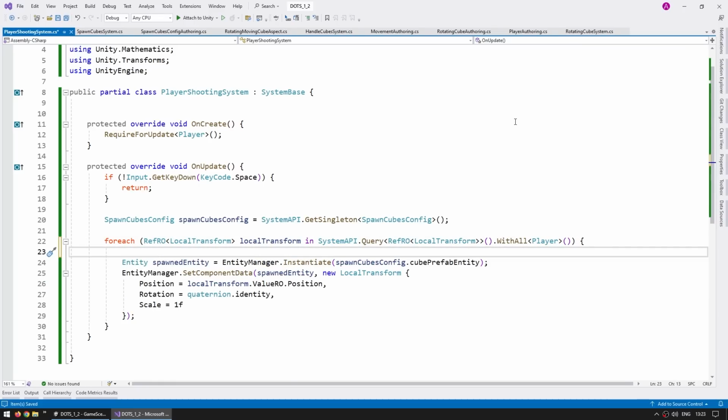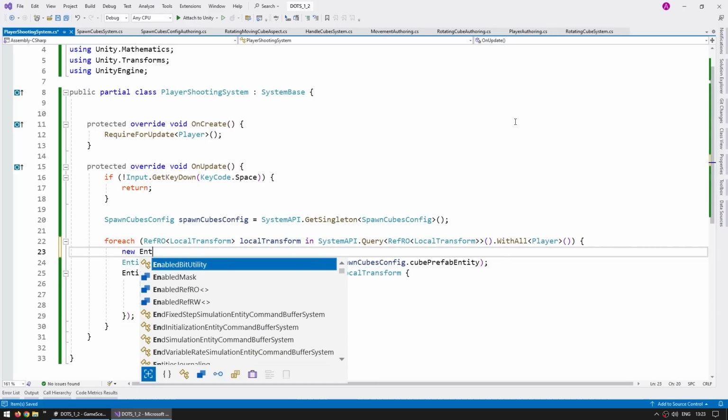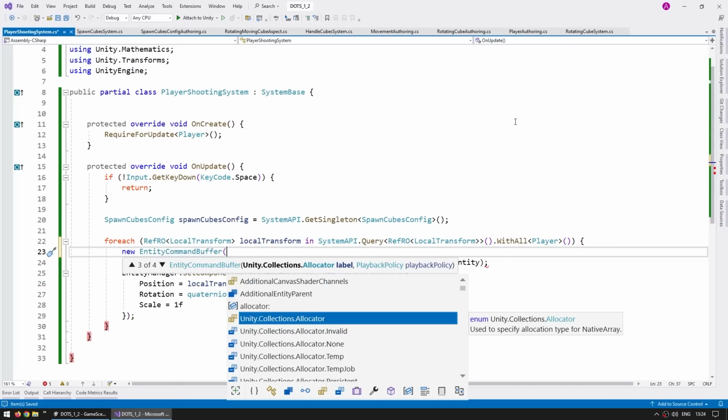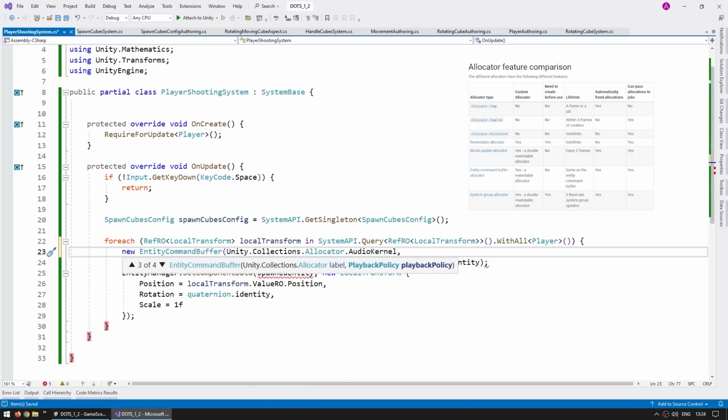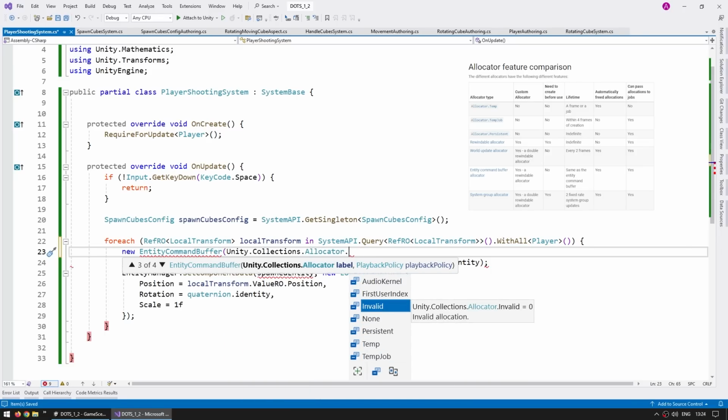First, we need to create a new entity command buffer. So let's do new EntityCommandBuffer. This one requires a certain allocator. And over here, there are a whole bunch of options depending on how long you want this entity command buffer to live. Now, in this case, we really just want to create it in order to spawn our entities, and then we want it to be disposed of. So let's use the simplest one, the Temp allocation.